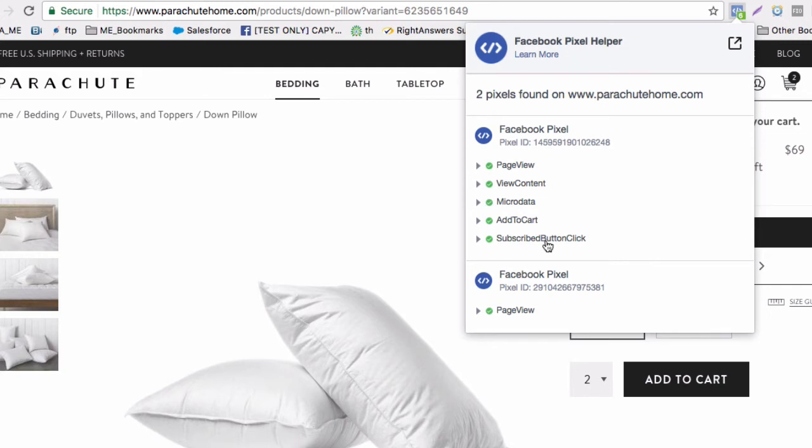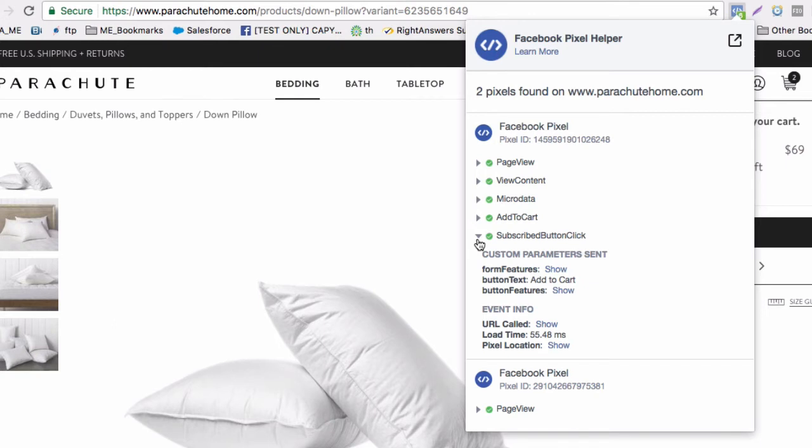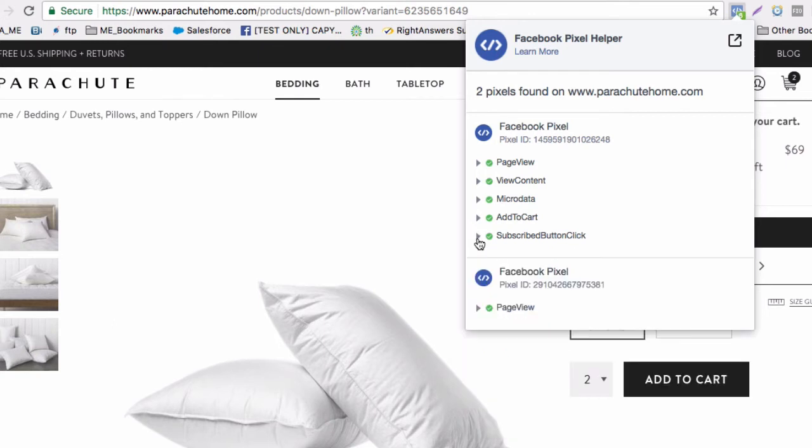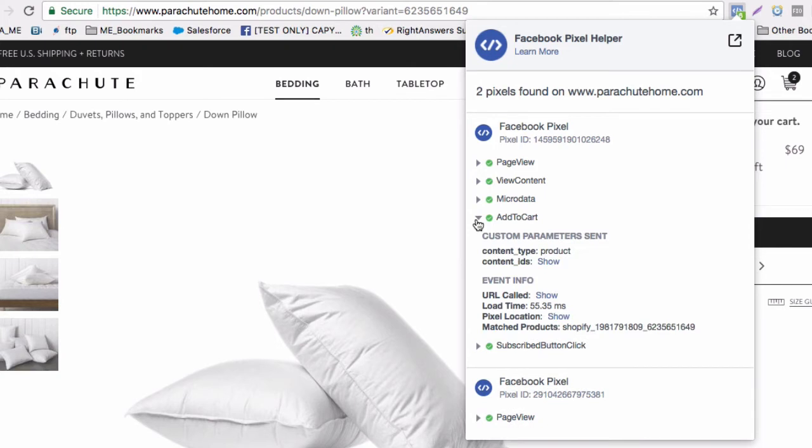There's this additional subscribe button click. This is what's known as a custom event. And we're not going to go deep into that. But basically, you can create custom events for everything. And they wanted to create another event that's important to them. This probably means, hey, we know that David is on this page. We know that he's subscribed to Parachute. He's a returning customer. We don't have to worry about that. It's this add to cart that is most interesting to us. And let's just see if there's any information there.